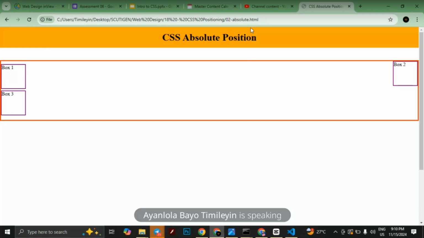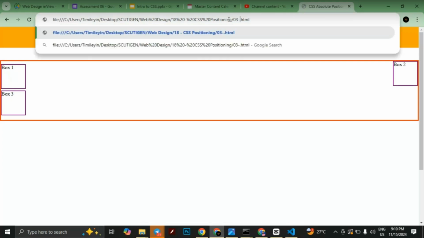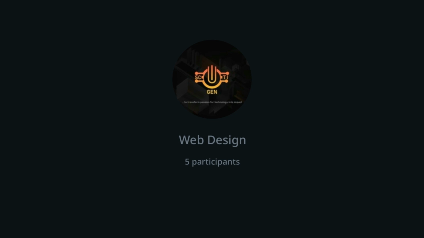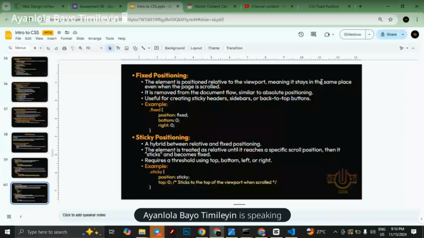The next one is fixed. Let's see, fixed position. Fixed, good. So CSS fixed position. Again on the slide, the element is positioned relative to the viewport, meaning it stays in the same place even when the page is scrolled. So take note of this point right now, right?